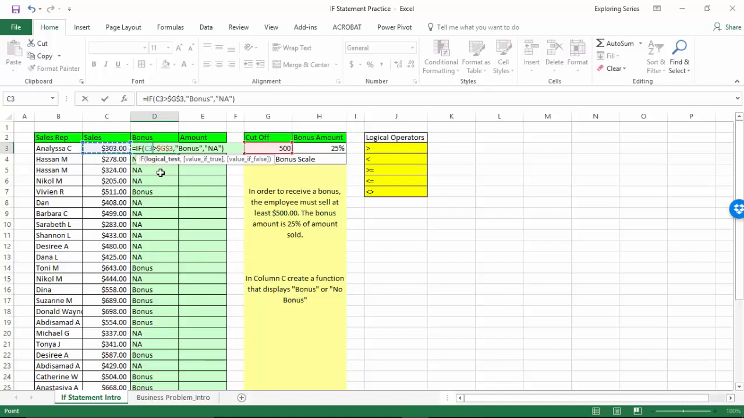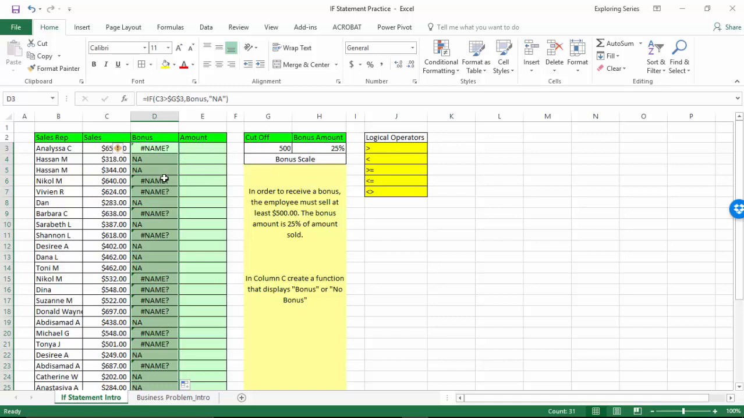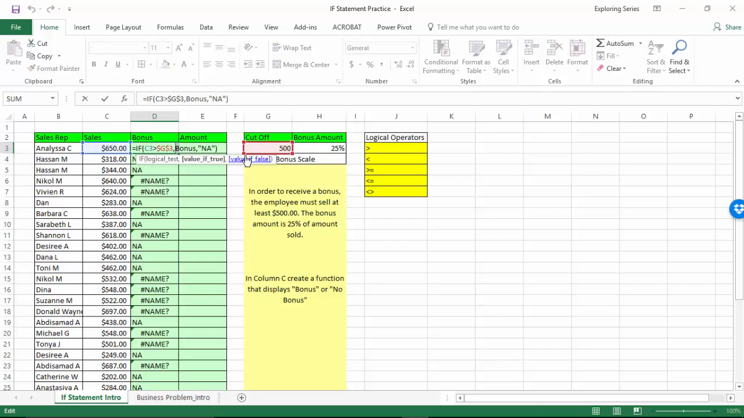Okay, if you're using words in the value of true or value of false, okay, like we did here, make sure you put those in double quotation marks or it won't work. Here, watch what happens. If I take this out and then I fill this down, see where it says name? That's because it doesn't know what bonus means. It's a word and it doesn't know how to handle it.